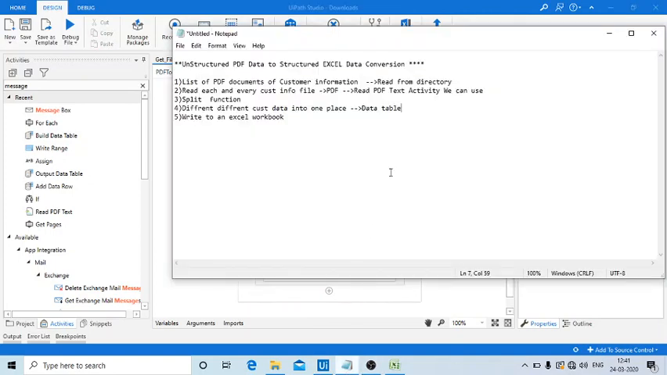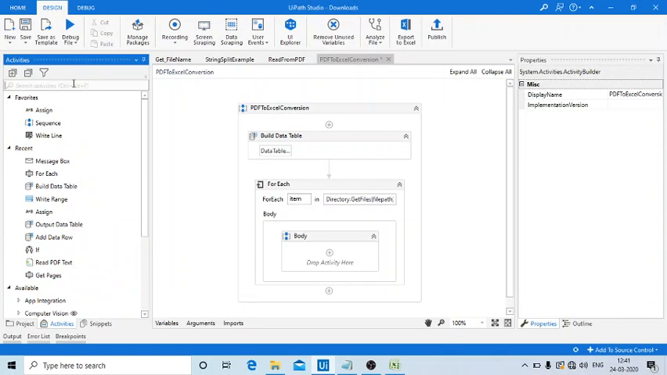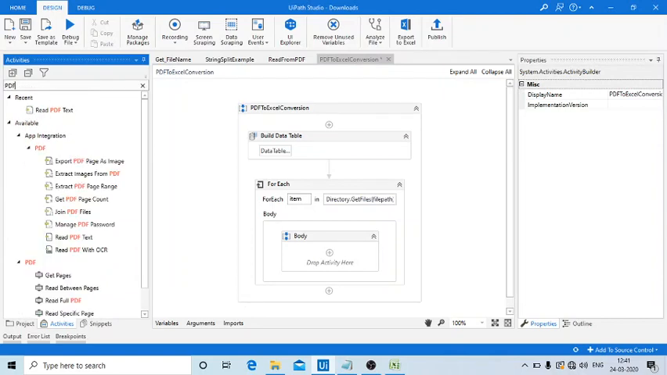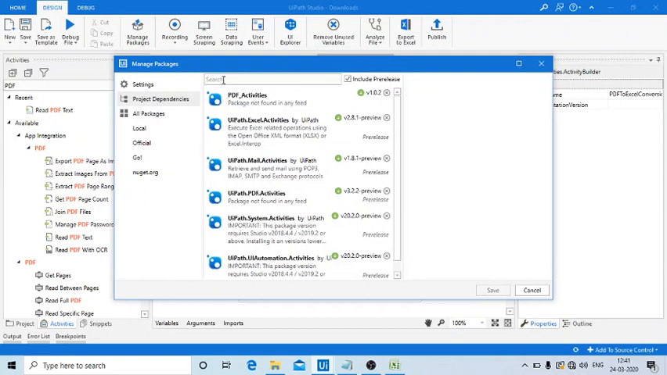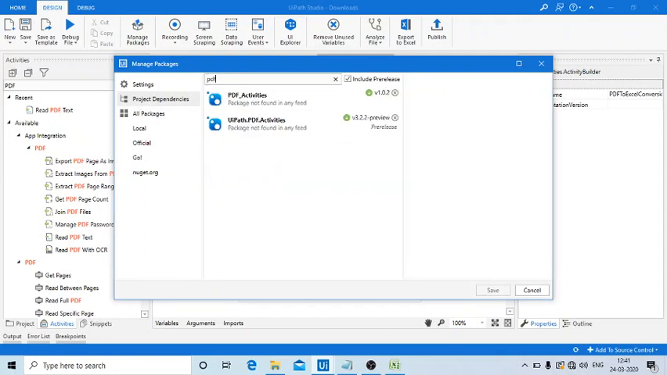Next we need to read each and every file, right? For that, just type PDF in your activity panel. You'll get the list of PDF activities. If it is not available, go to Manage Packages and type PDF in All Packages. You get this activity, guys, UiPath.PDF.Activities, that you need to install.